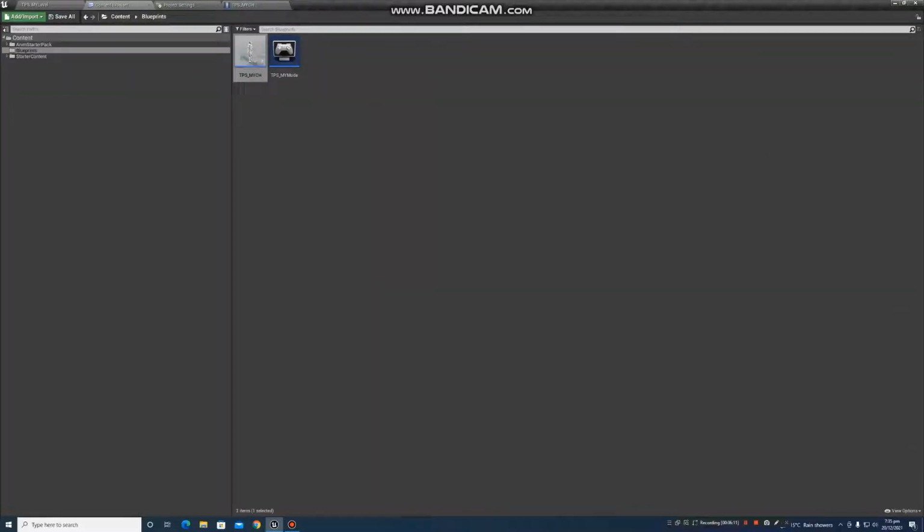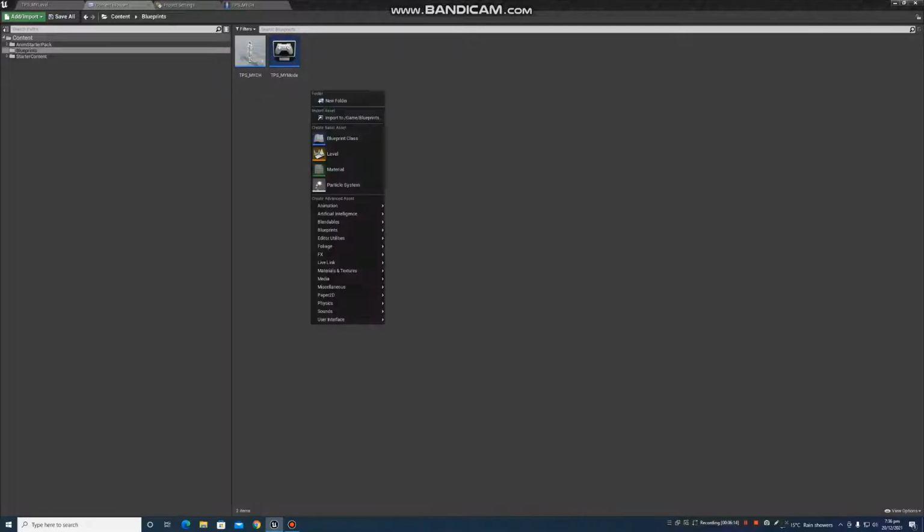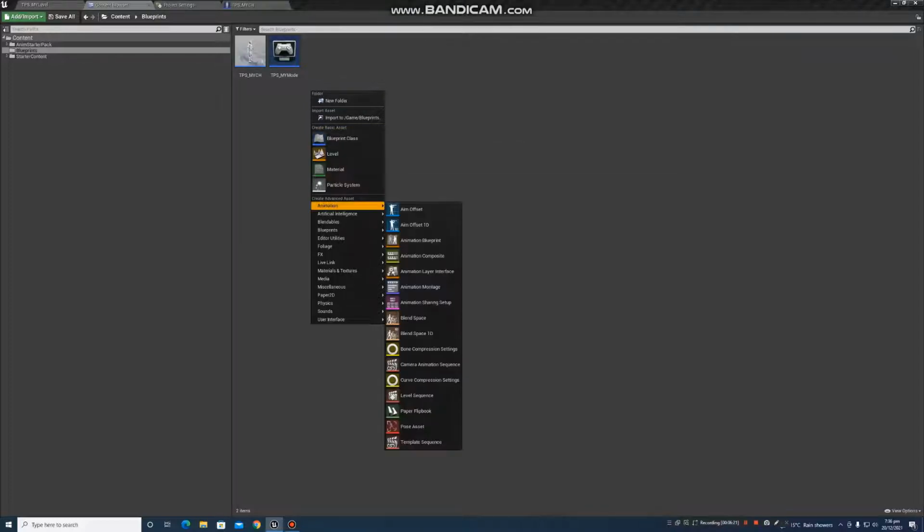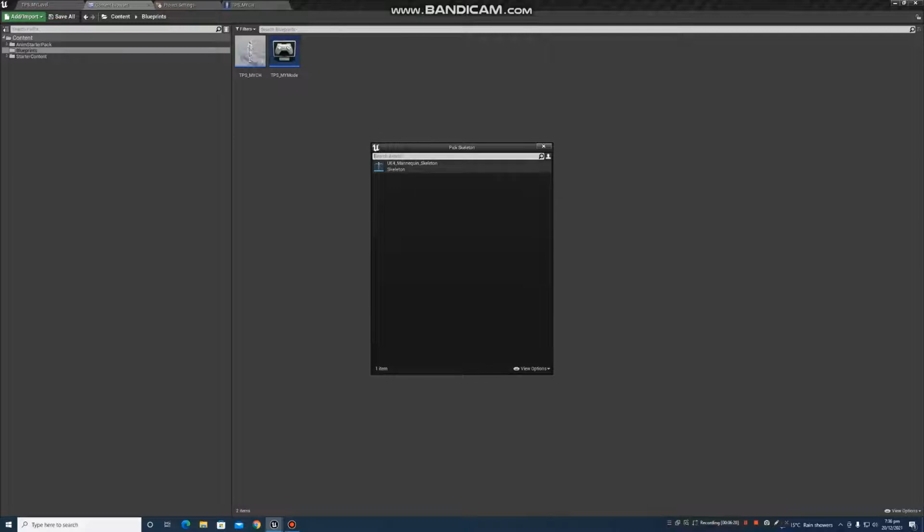Let me go to the content browser, and under the content browser I am going to create a BlendSpace. For that I am going to Animation, and under Animation I am going to create a BlendSpace. After clicking on that, it asks us to select the skeleton mesh. Right now we have only one, so I am selecting this one and giving the name TPS underscore my BlendSpace.